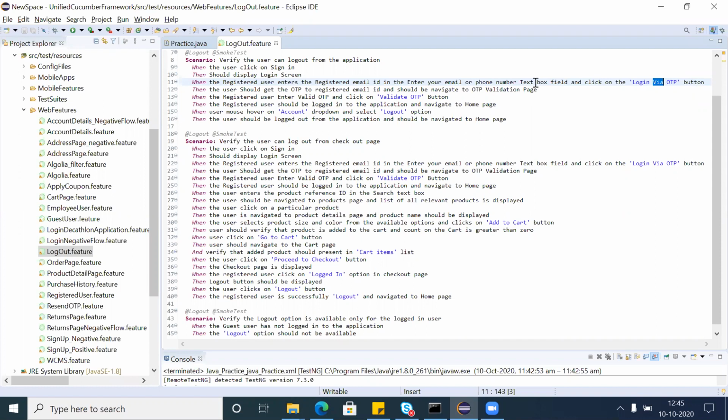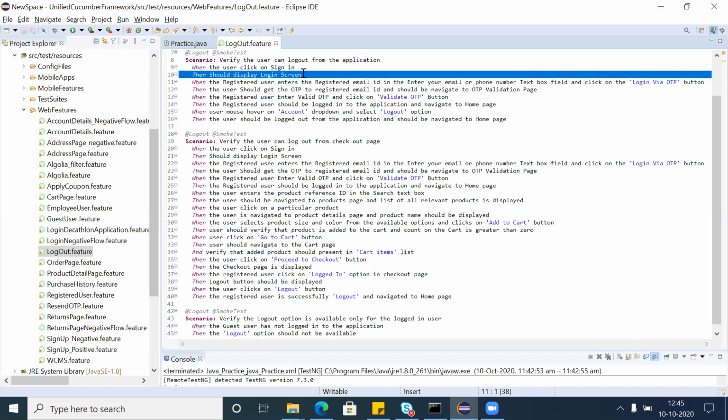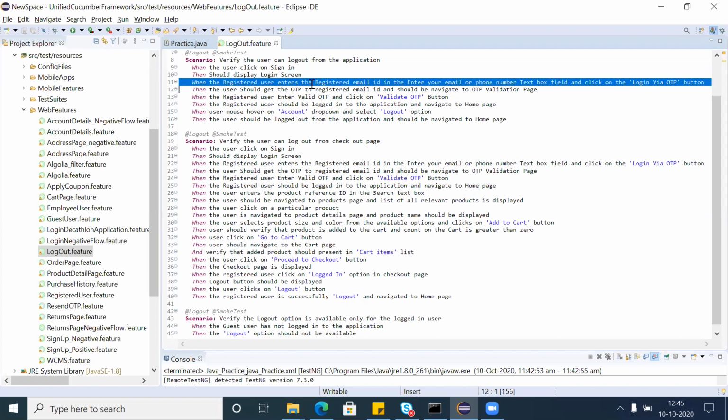For example, a few lines may not have any test data. Click on a sign in button and it should display the login screen. It doesn't require any particular test data. But when the third line came, the 11th line, the user should enter the email ID and the password. Instead of a placeholder, we will give the direct email here and the direct password there. So when you pass the test data directly in this particular line itself, it is called inline parameters. Clear? So we are discussing the scenario keyword and how we are passing the test data also.